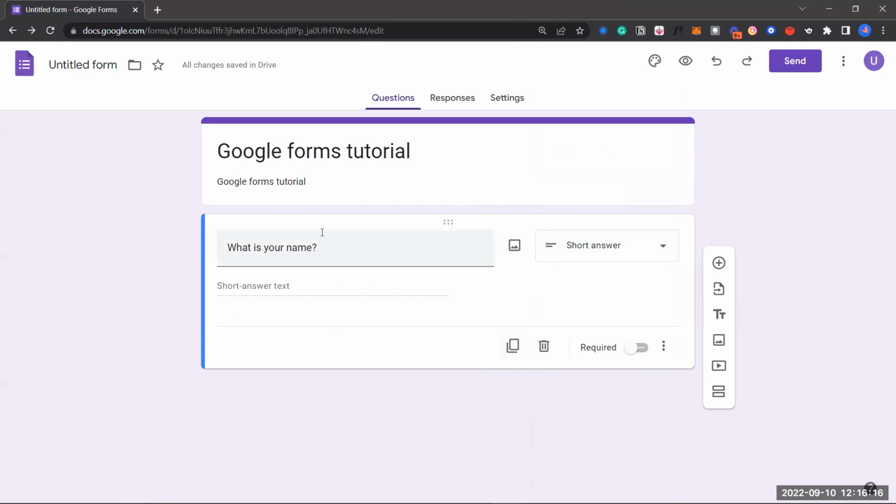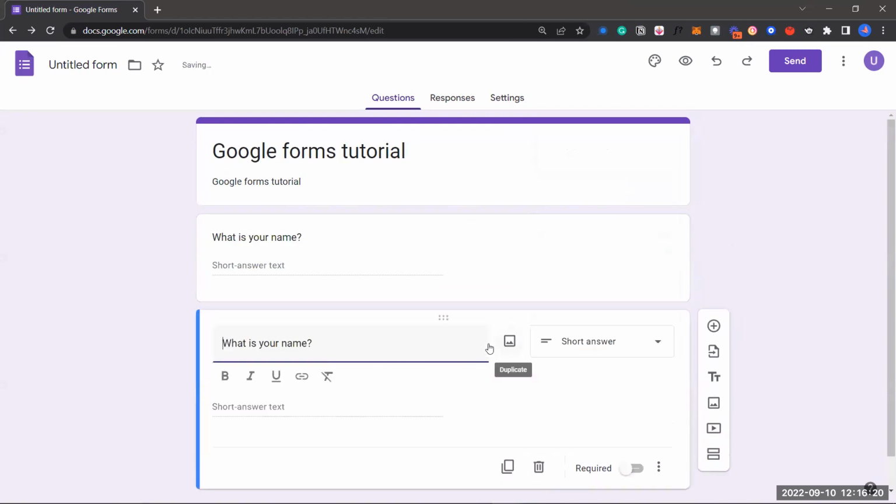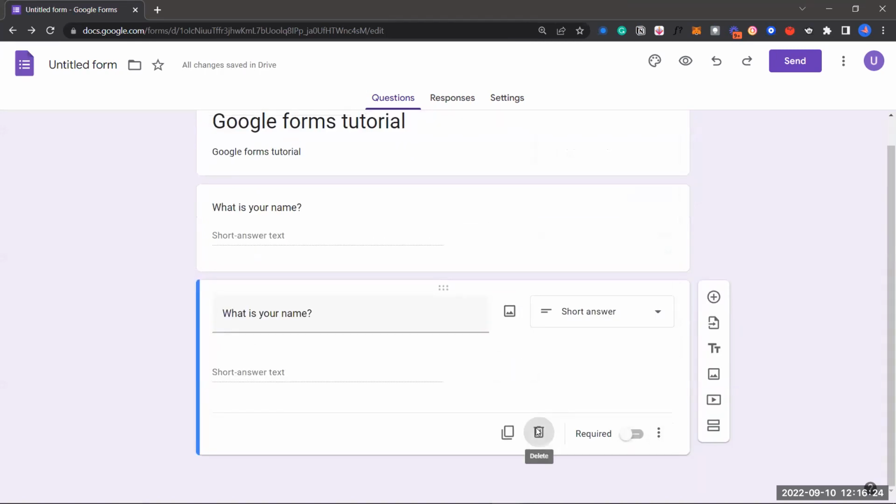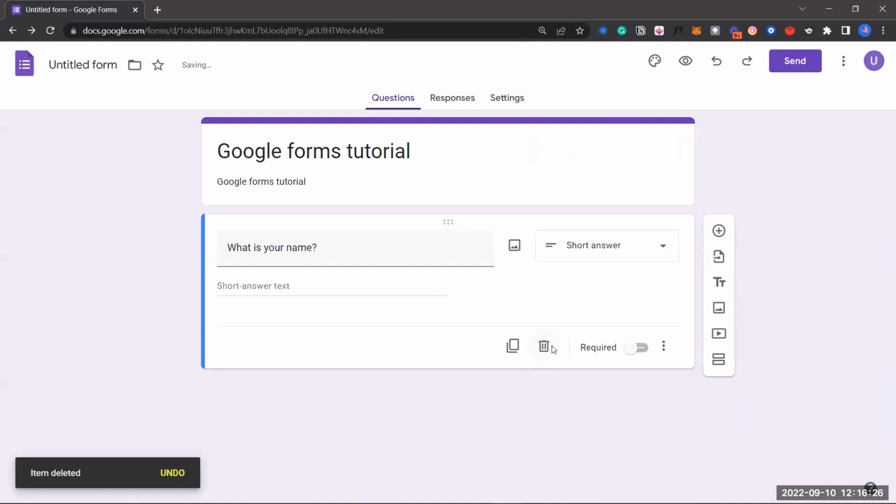Duplicate means that whatever you wrote here, you want to have it again in the next question. So you just click on duplicate and it duplicates. Now, if that's not what you want, you can delete it again. The other thing you have here, you can also delete questions, and you can tick this required.